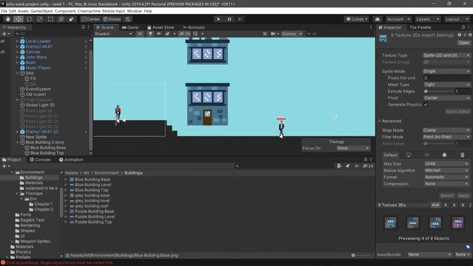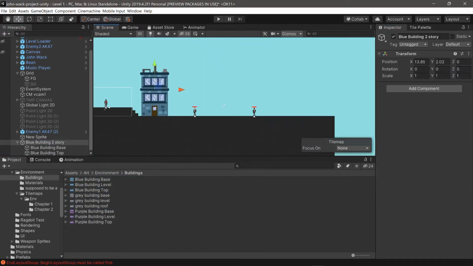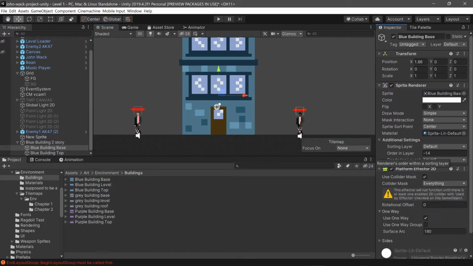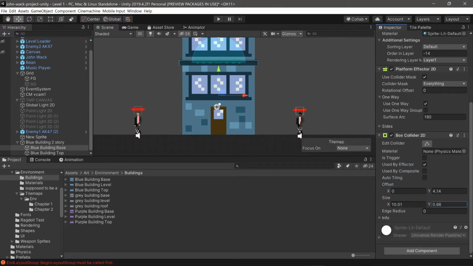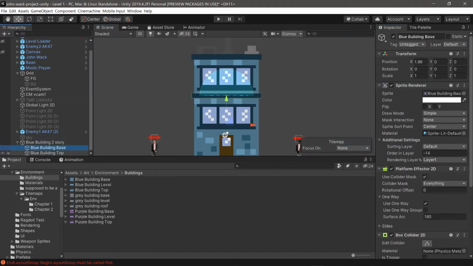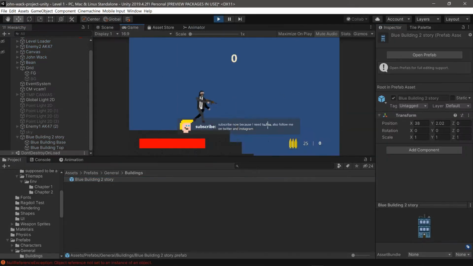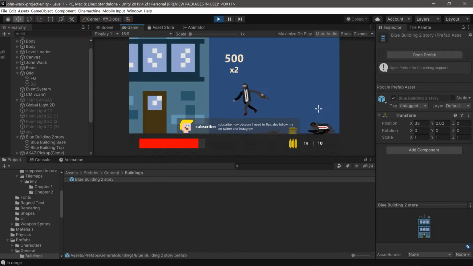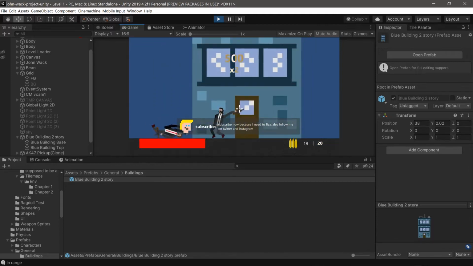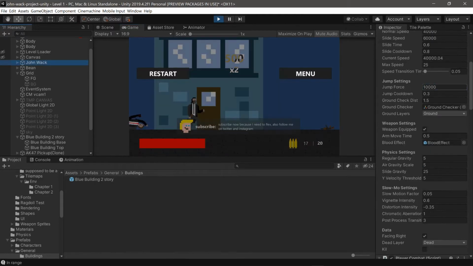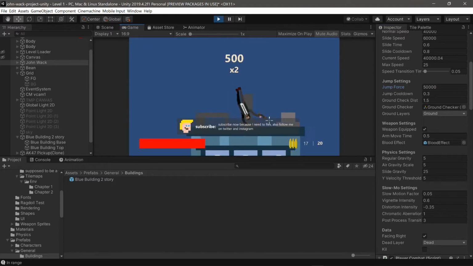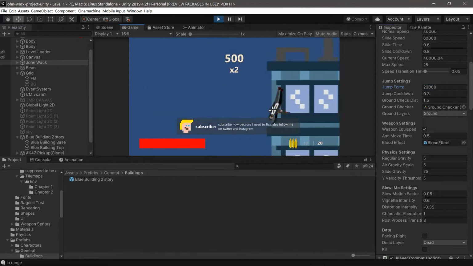So what I'm planning for Chapter 2's levels is to have a bunch of buildings, and you can hop on each of the stories. Each story serves as maybe a platform for each of the enemies, and you can hop from building to building and fight enemies that are standing on the building. Anyway, I went ahead and built these buildings and made them prefabs to build a bunch of levels.